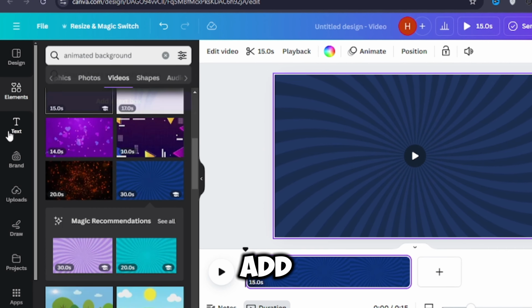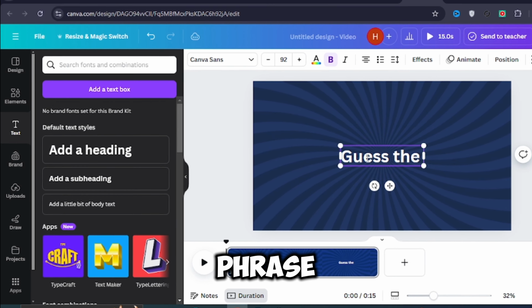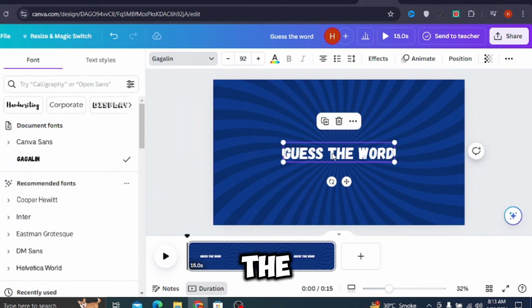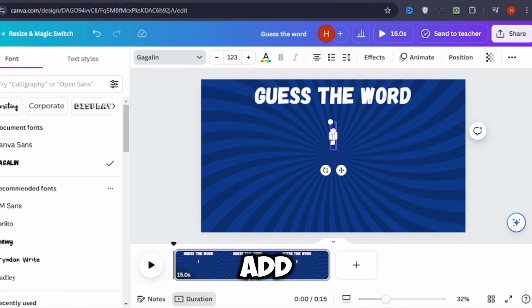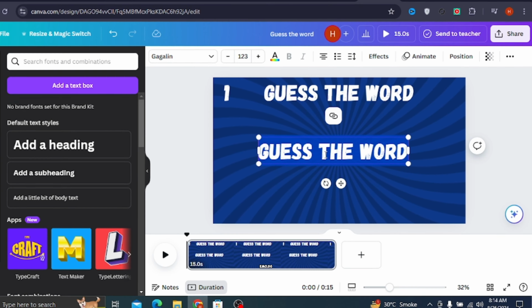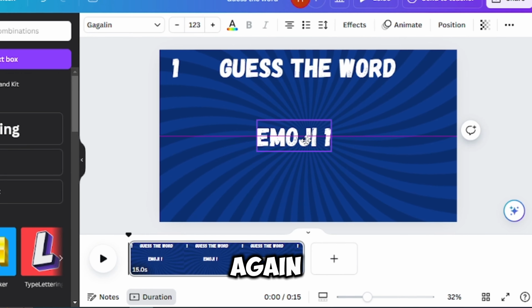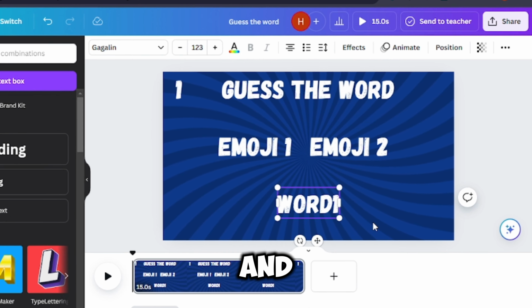Now, let's add the text elements. First, click on the Text tab and add the phrase Guess the Word. I'll change the font and move it to the top center. Next, I'll duplicate the text and add a number 1, which I'll place in the top left corner. To display the emojis, I'll duplicate the text again and type emoji 1 and emoji 2. Duplicate the text once more and add the answer word.